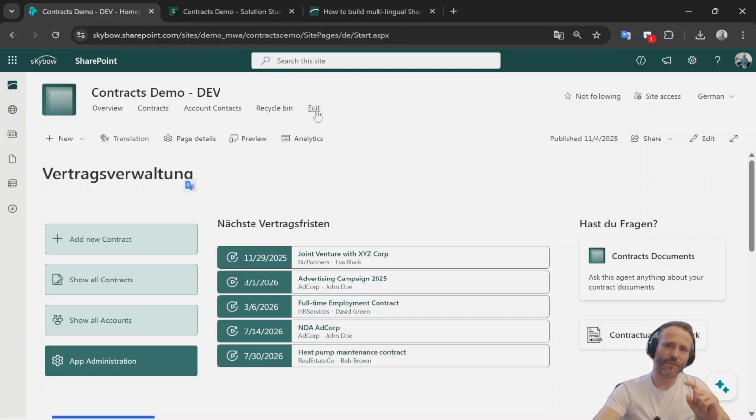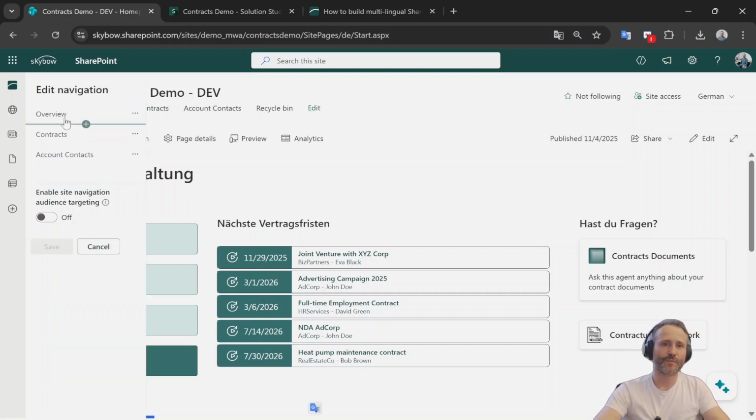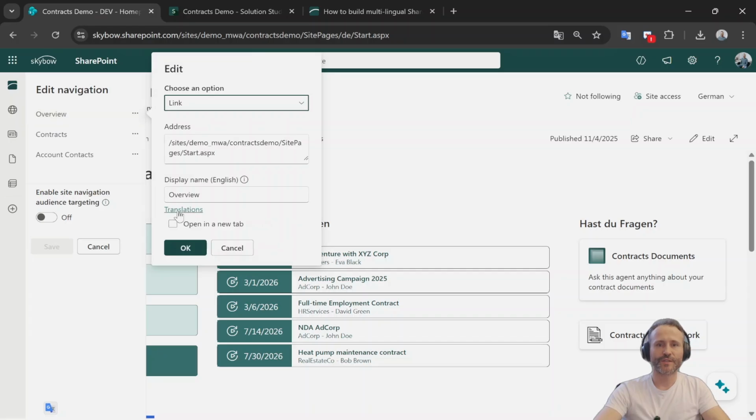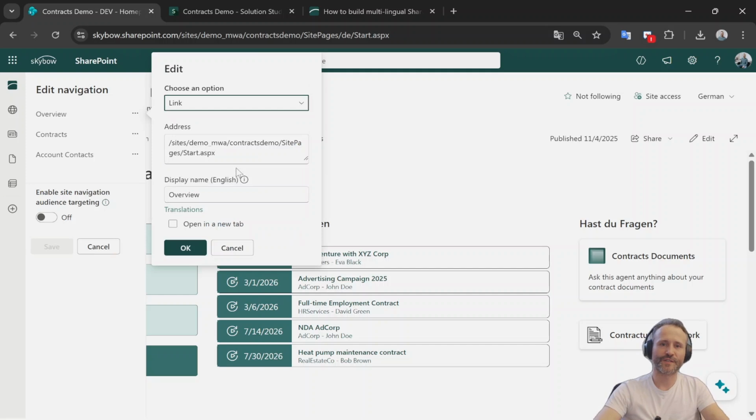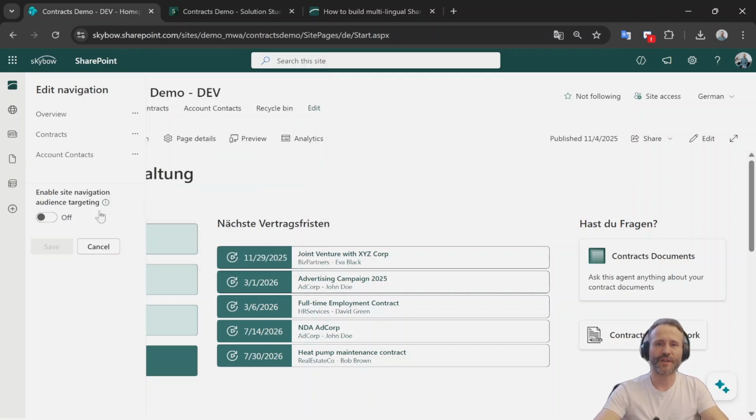Actually, one more thing. If you have activated the additional languages and you go to edit, for example, the navigation, you will see an additional button saying Translations. Here it says English. If you click on Translations, you can add the translation right away. In my opinion, that's much better, and that's how I would expect to have it for columns as well. But for the columns and the list names, unfortunately, there's no such feature. It's for the navigation, but not for the columns.